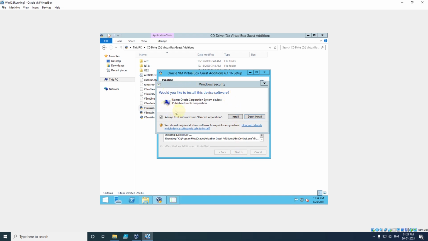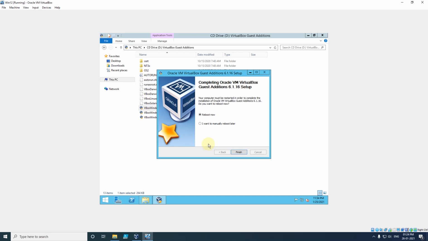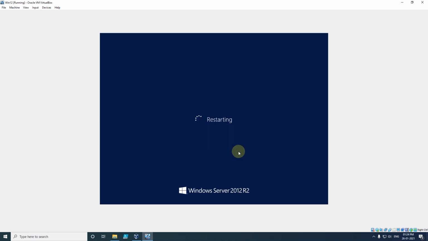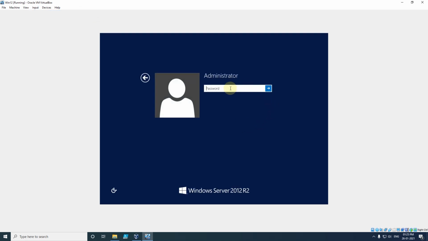Here we will have to confirm whether we would like to install this device software, and the device software name is Oracle Corporation System Device. So we will just click on install. And now after we have installed the Guest Edition, we will have to reboot our system. So I will click on finish, and after that it will reboot. Our system has rebooted, and again we will have to log in to the system. So again I will go to input, keyboard, and insert Ctrl Alt Del. Then we will get the option to log in here.